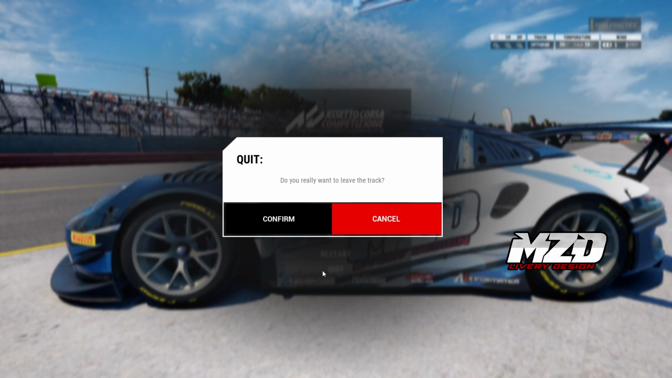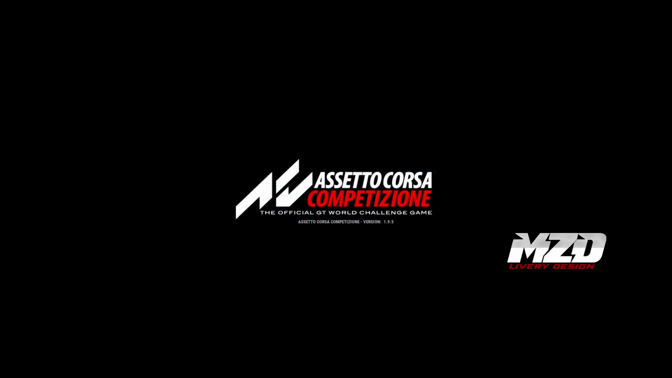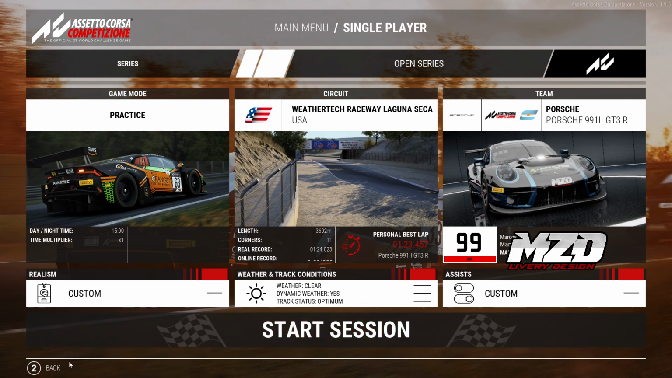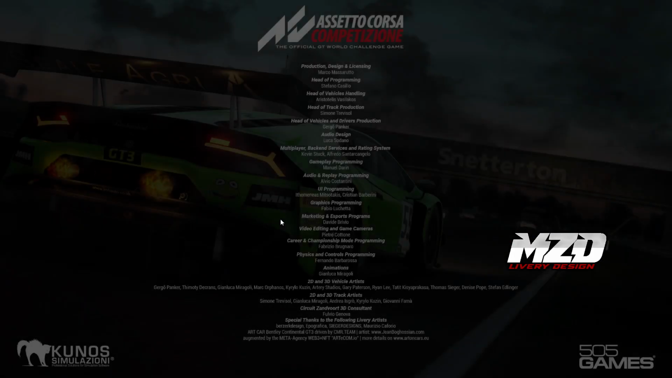So we can force, like I said, the game to use the same file, the same showroom file, either on showroom but also on the track. So in order to accomplish this, first we need to close the game.